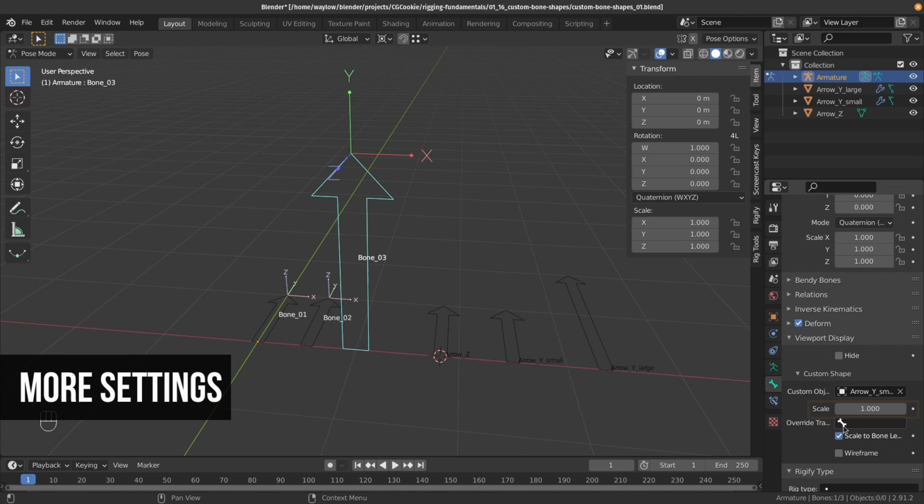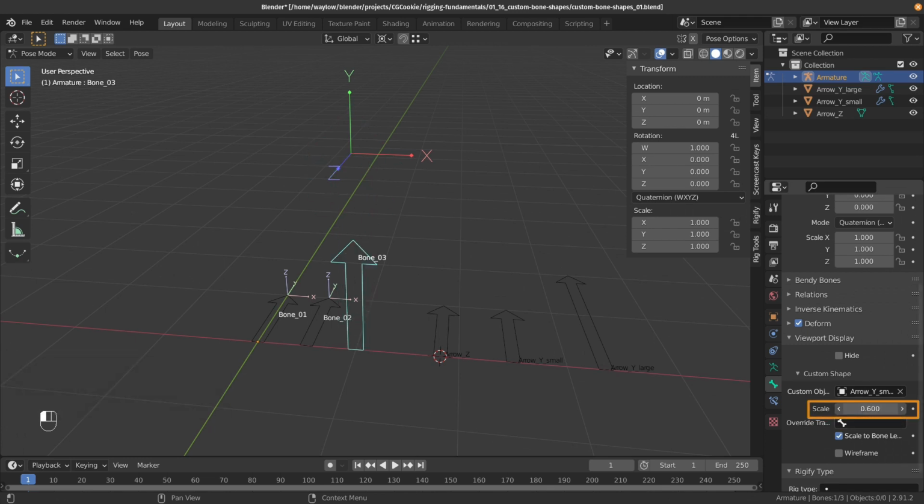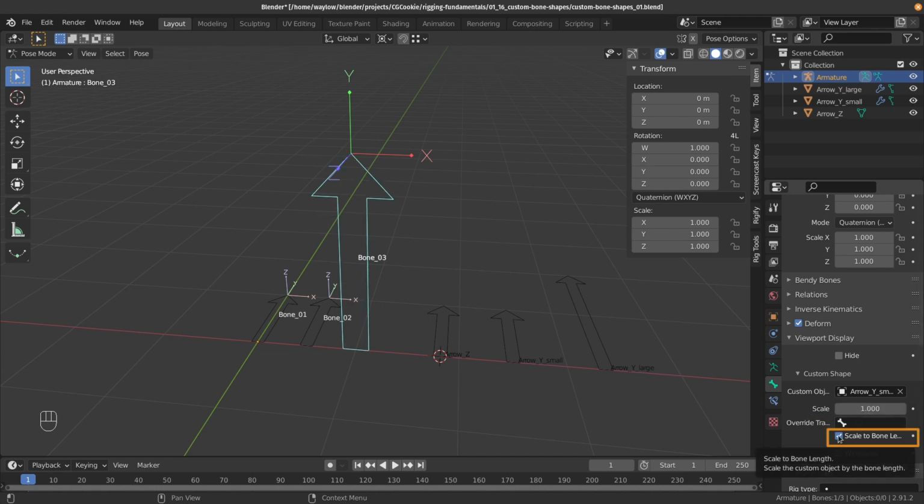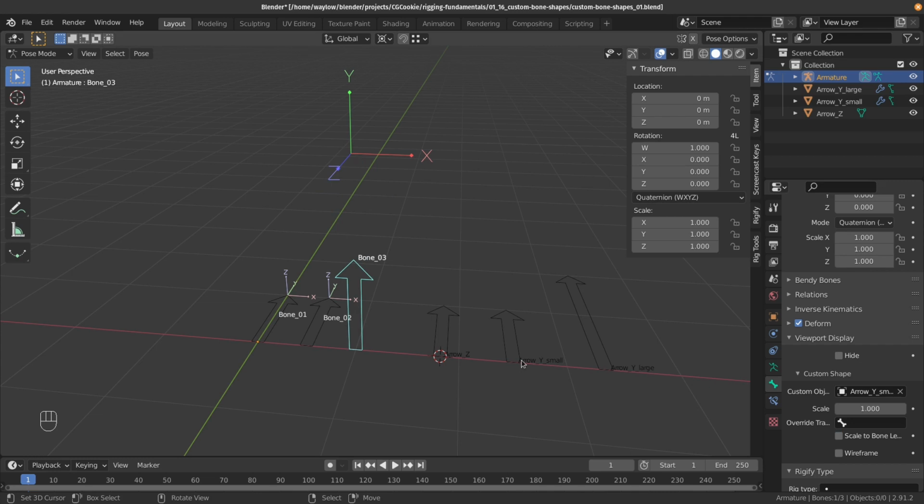There's a few more settings to explain. So we actually have the scale option, so we can actually scale the shape up and down if we like. Now this setting, scale to bone length, is enabled by default, and this setting is why the shape is stretched along the whole length of the bone. If we disable it, it's not actually going to scale it along the bone length anymore. It's going to use the object scale. So that means it's only going to go one blender unit in the Y direction, which is only halfway up our bone, because the length is actually 2 blender units.